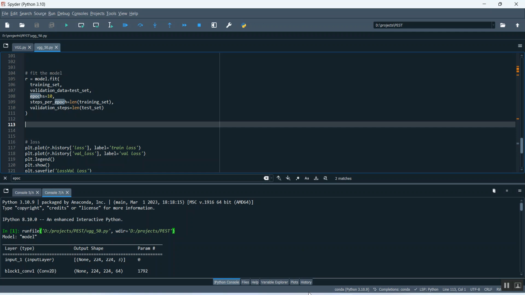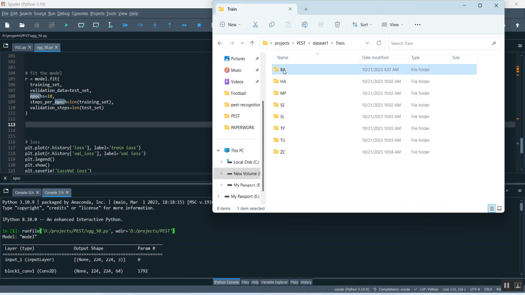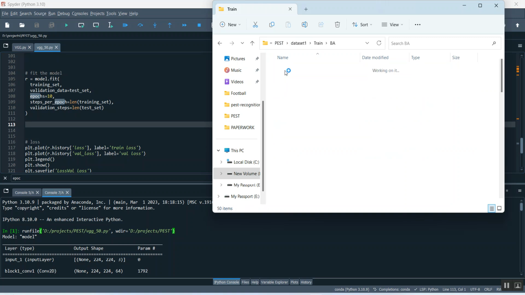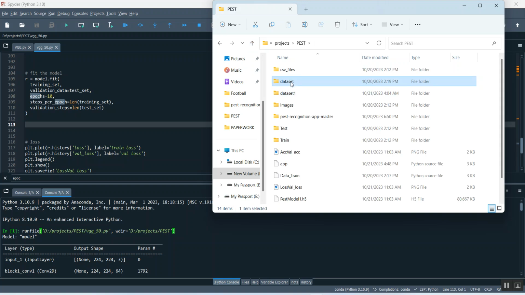Actually, I created a data set. So this was the data set. Totally, these are all the types of pets we had created. So first, I created the data set, and it will be this.